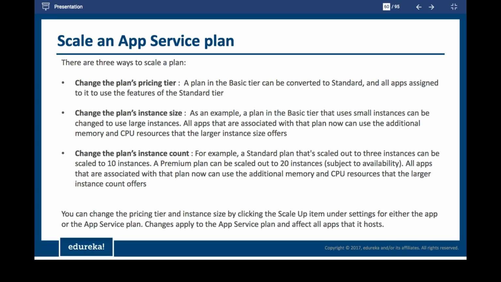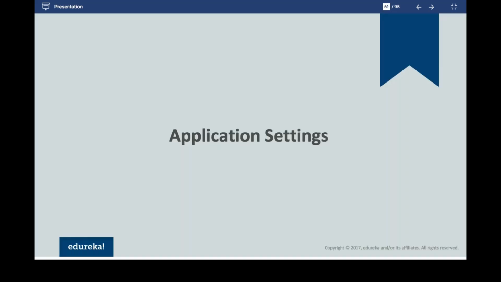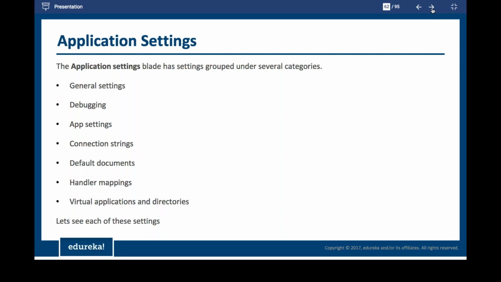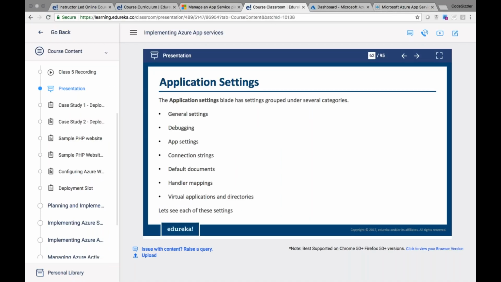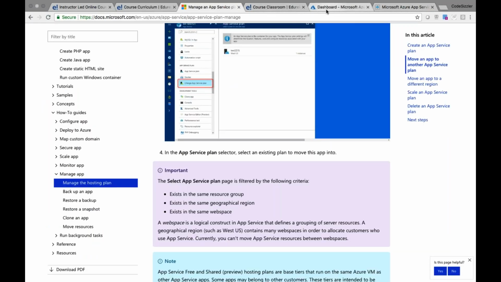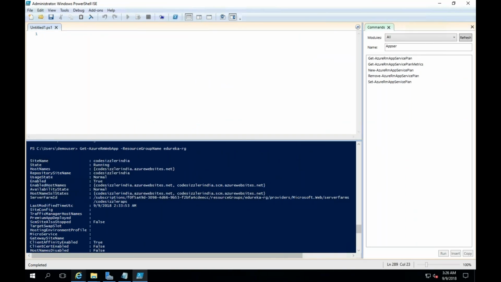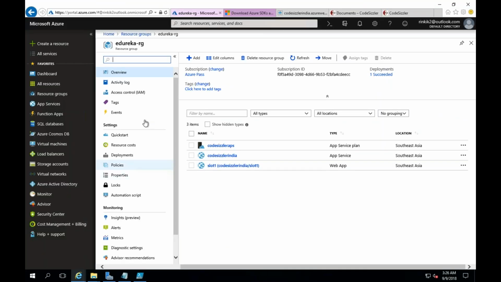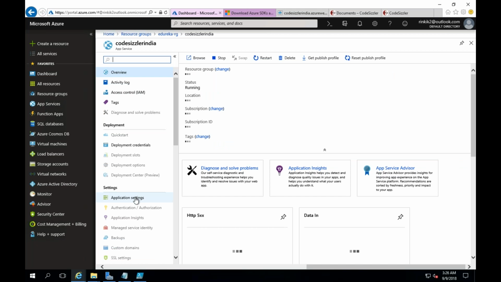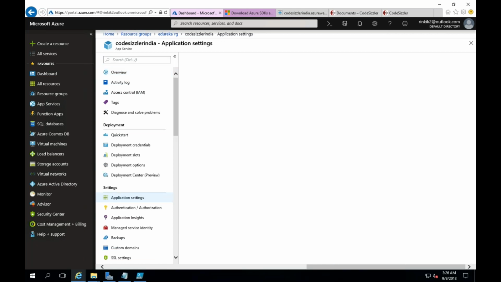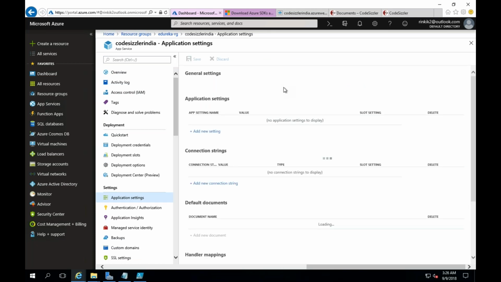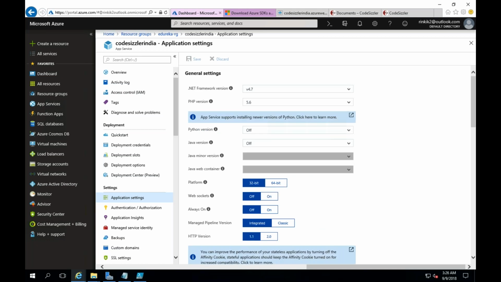Migrating apps, scaling, all these things we have done. Scaling up the instance, we did it. And yes, you have application settings. This is one major important thing. You can find it when you go to the web app. I will go to CodeSizzler India, and you can find application settings here. This speaks about what frameworks it supports and what version you're going to use. So you need to mention it here.